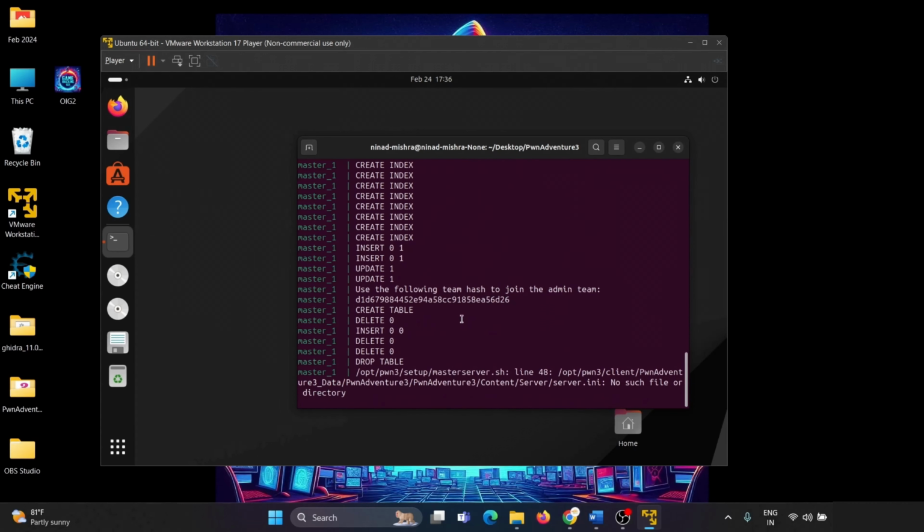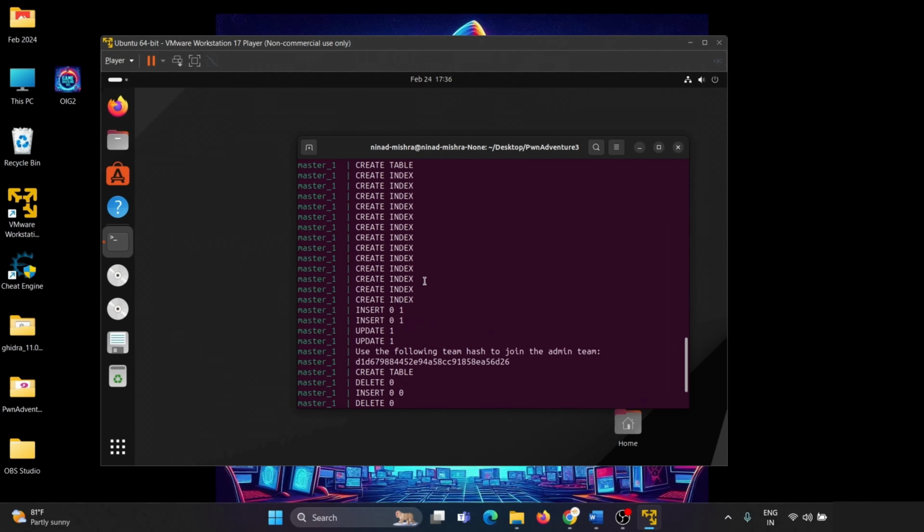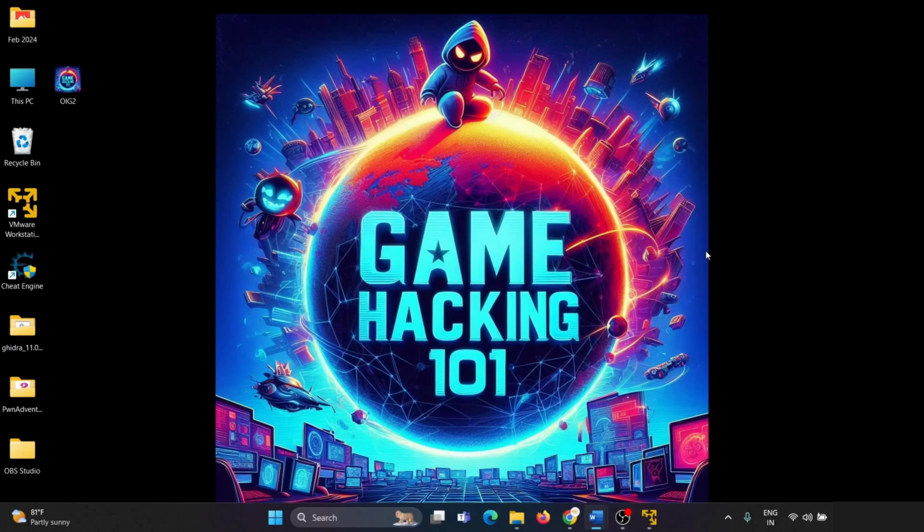As you can see, we have run the game server now. Once you have downloaded the game client and set up your server, there's one more crucial step that we'll need. We'll need to make some changes inside the game's files to connect it to our custom server.